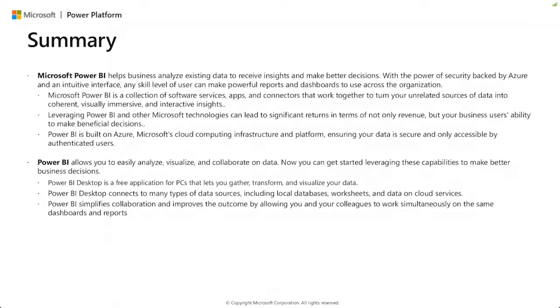So the takeaway from this is that Power BI helps businesses analyze existing data to receive insight and make better decisions. With the power of security backed by Azure and an intuitive interface, any skill level of user can make powerful reports and dashboards to use across the organization. Microsoft Power BI is a collection of software services, apps, and connectors that work together to turn your unrelated sources of data into coherent, visually immersive, and interactive insights. Leveraging Power BI and Microsoft technologies can lead to significant returns in terms of not only revenue, but your business users' ability to make beneficial decisions.